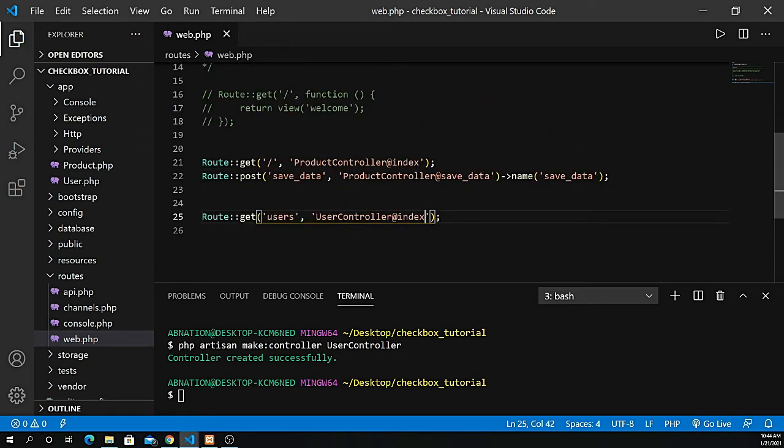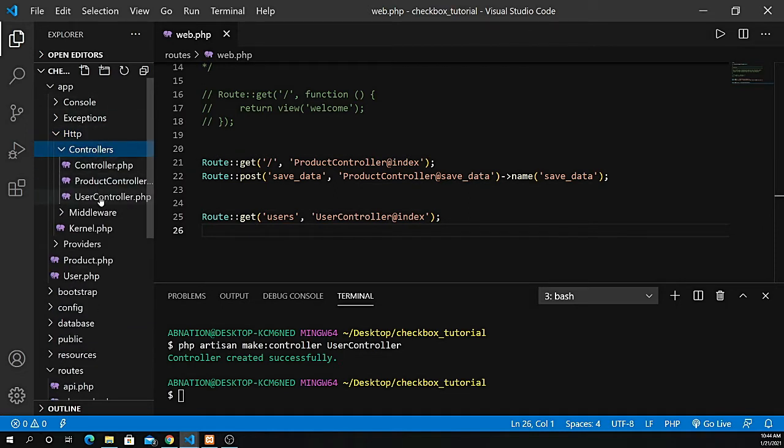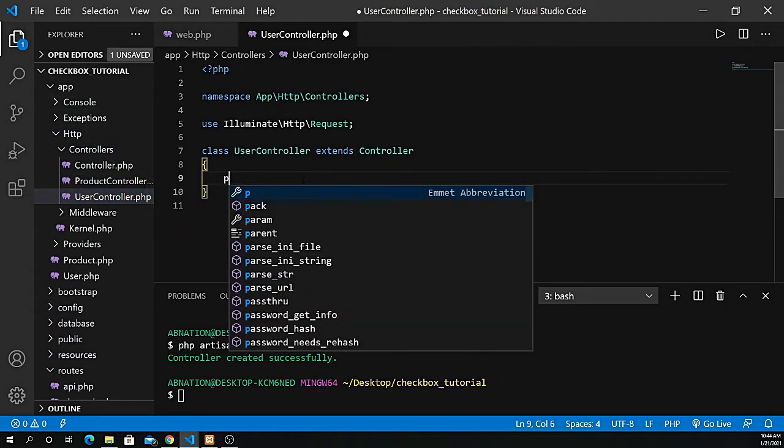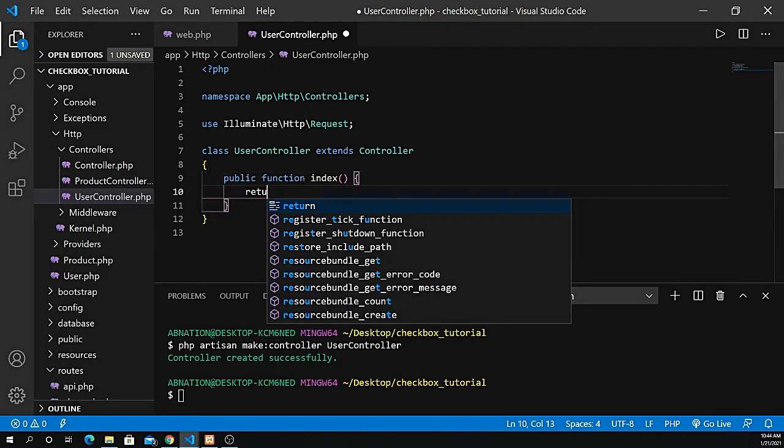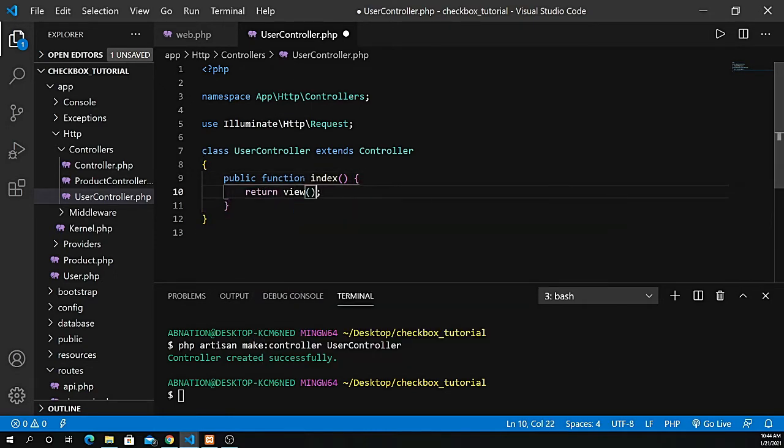Let's first go inside the UserController, which should be inside app/Http/Controllers, and move into the UserController. Let's first create a function: public function index, and I want to return my view. So return view, and let's give it the name of the page, which is users.